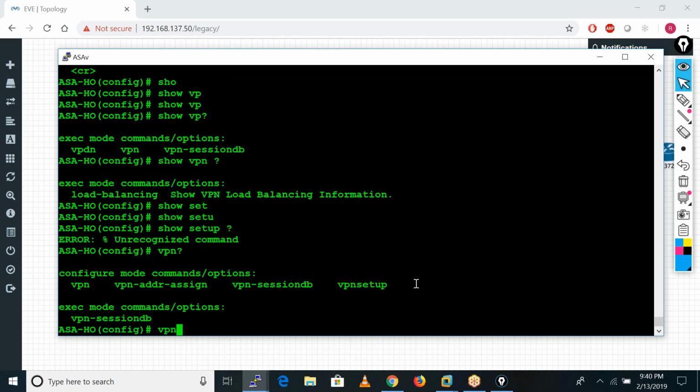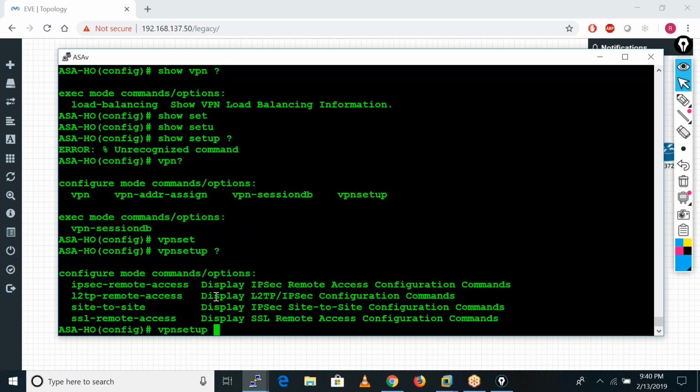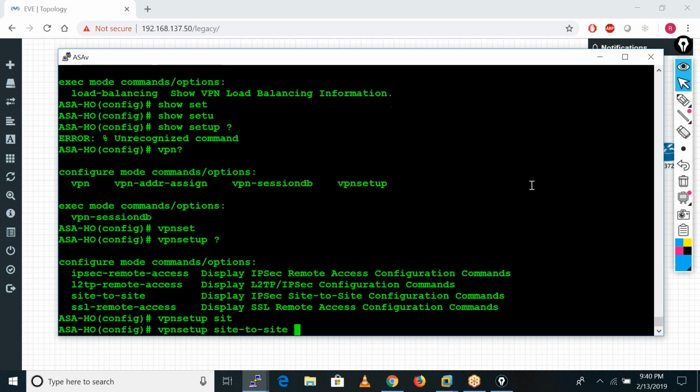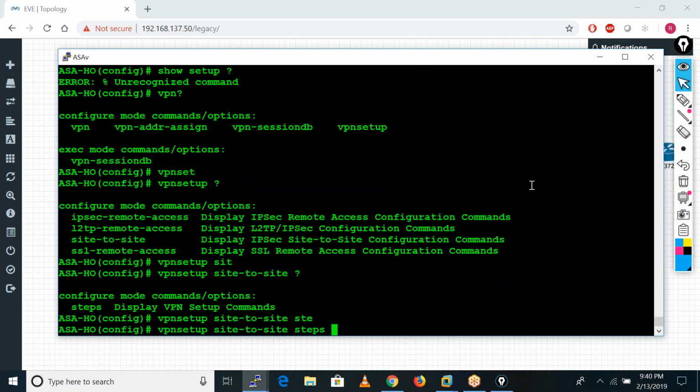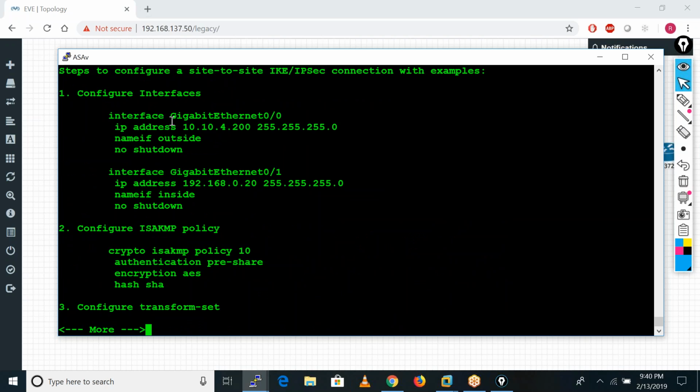Yeah, this is the command VPN setup. So if you want to configure the IPsec site-to-site VPN, you just need to select this one, site-to-site VPN. You will get all the steps. Okay, so these are the steps.